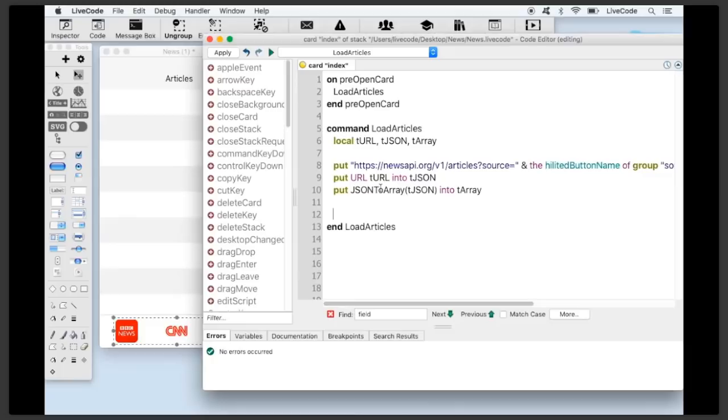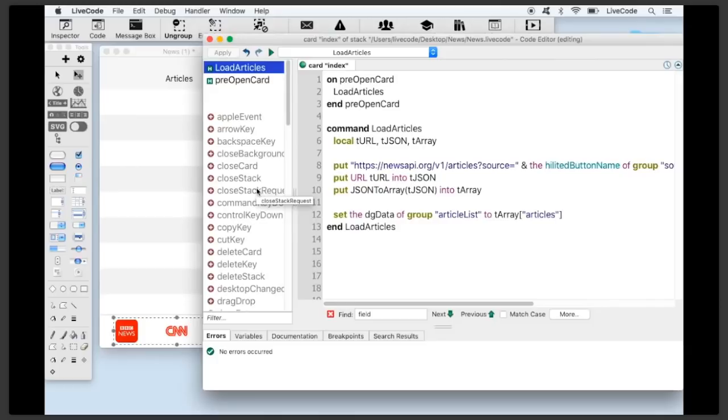So in this case what we want to do is set the dgData of group articleList, which is the name of our data grid, to tArray["articles"]. The information that comes back in the JSON has quite a lot of information in there. But we just want to display the list of articles. So we get the articles key, and that is numerically keyed 1, 2, 3, 4, 5, which is what a data grid needs.